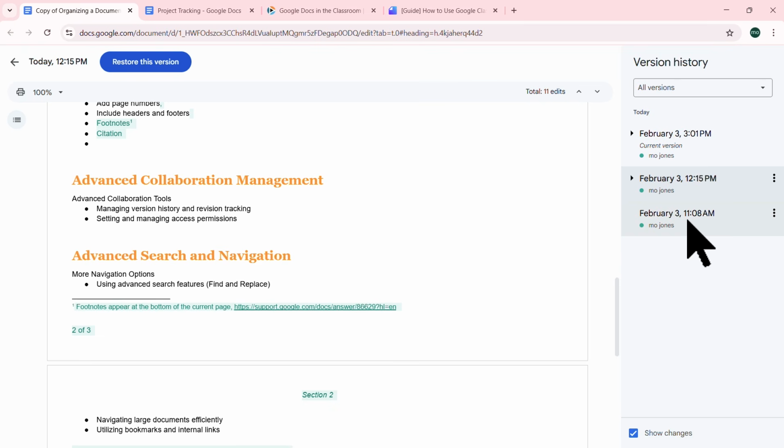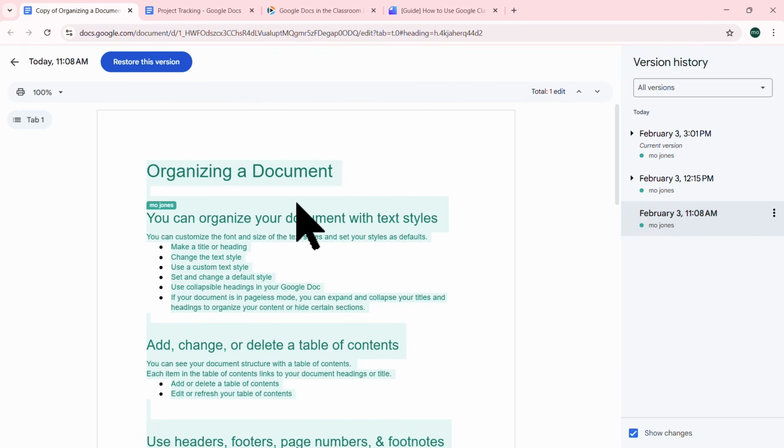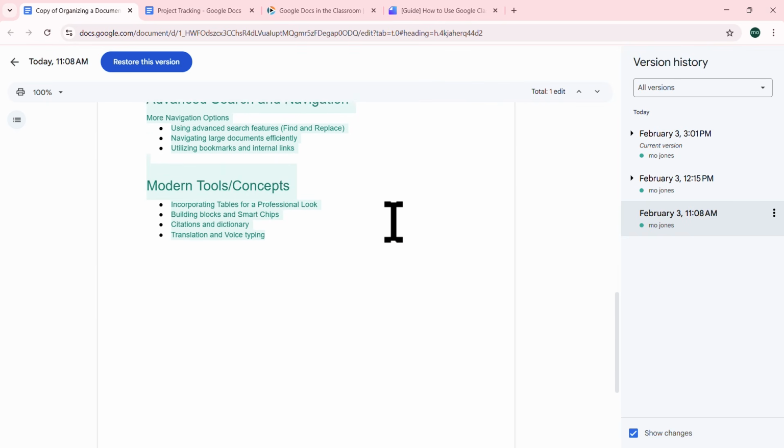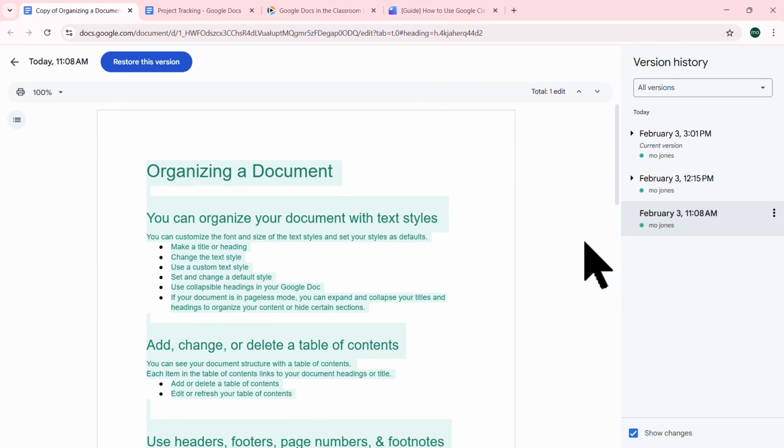If I go back to the first version of this file, you can see we do not have the table of contents in here. And of course, no citation and no images as well. Well, I want to go ahead and rename this very first one. So I'll click on the more actions here and I'll click on name this version, and I'll just call this original. Let's see if it will allow me to do that. And it does. All right.